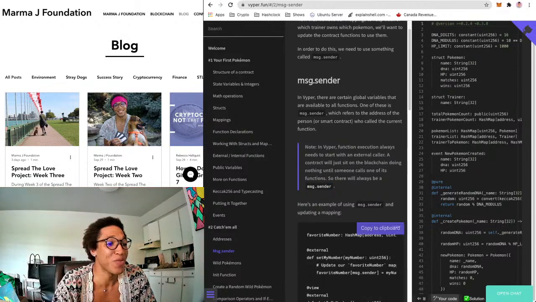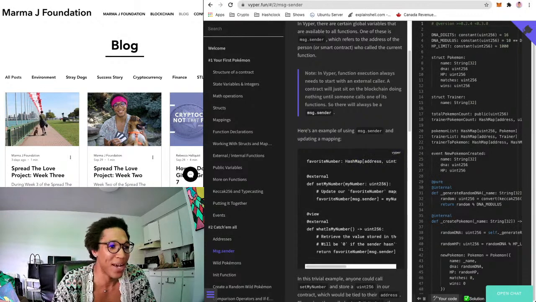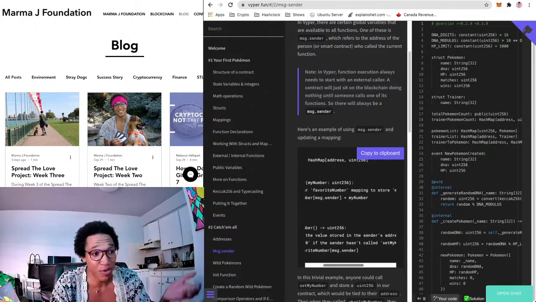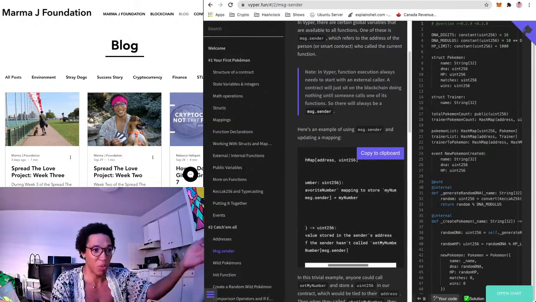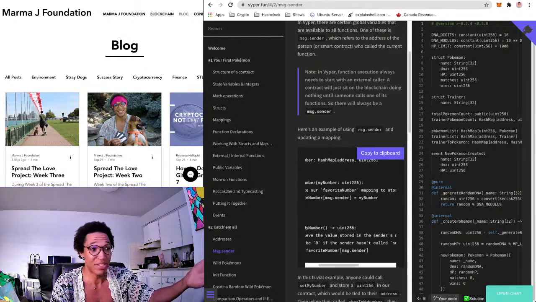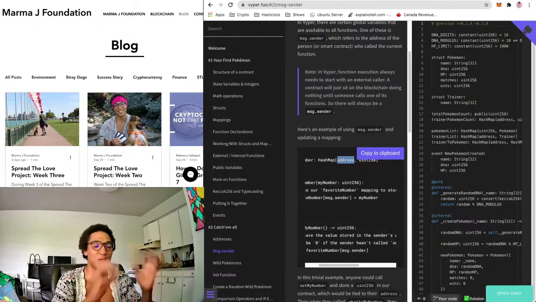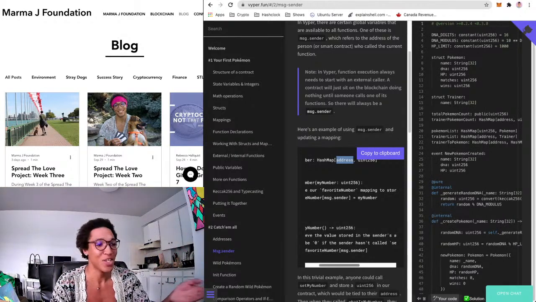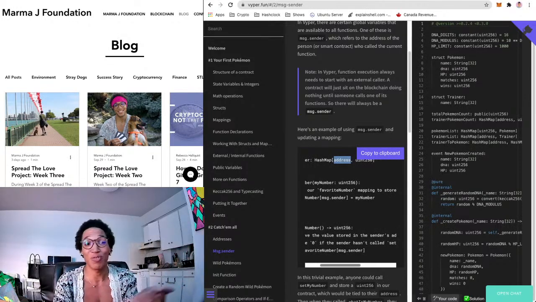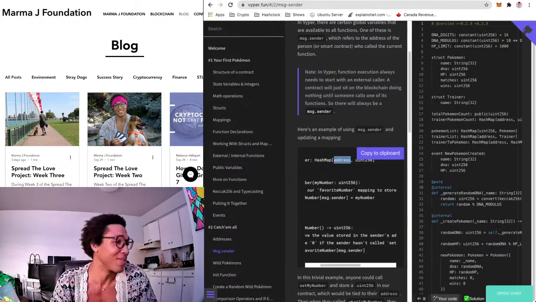Anyways, here's an example of using message.sender and updating a mapping. So you have a favorite number mapping, which is a mapping of address, again, I think a global variable, to a number. So say the address is me. I have Chloethedev.eth, and I think in Ethers you can just put in ENS names. In Vyper, I don't know if you can use ENS names. I have absolutely no clue. I'm assuming you can download a library and do it like that.